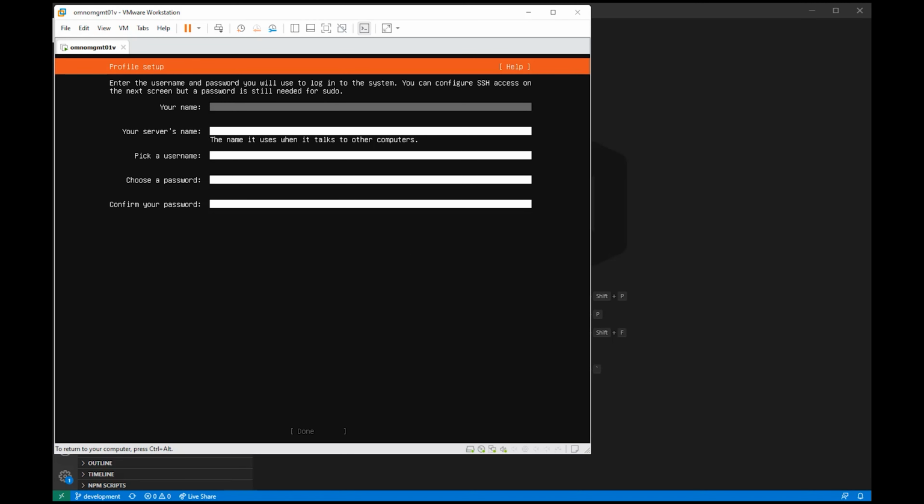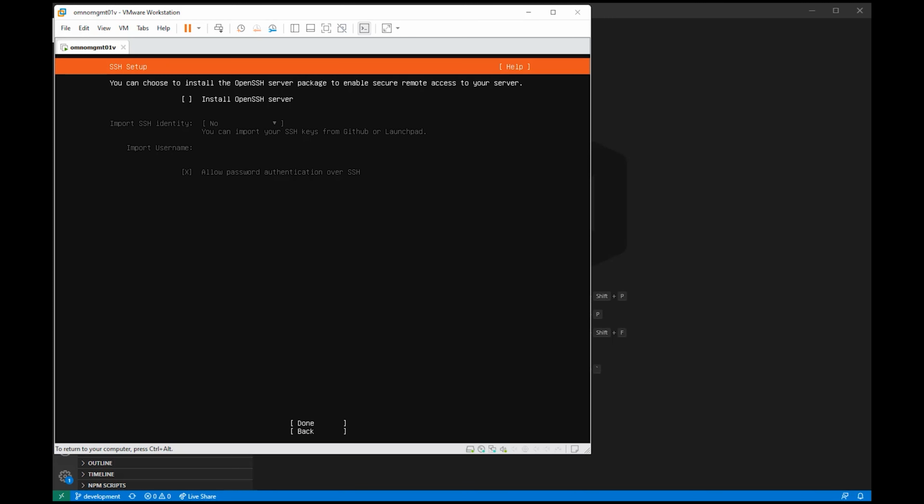I'm going to enter my name in here as Nebraska Ops. Enter the server name that I'm going to be using here. And then let's go ahead and give it a username that I can use to set everything up, and give it a password. Let's turn on the SSH server, and at this point I will not be using SSH keys until I can set it up.